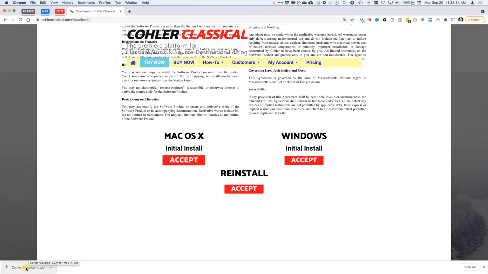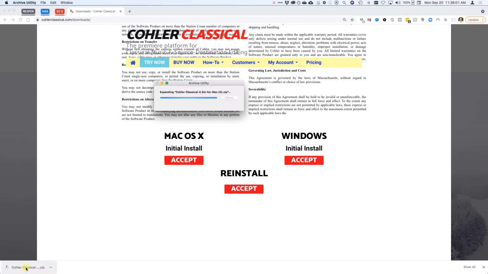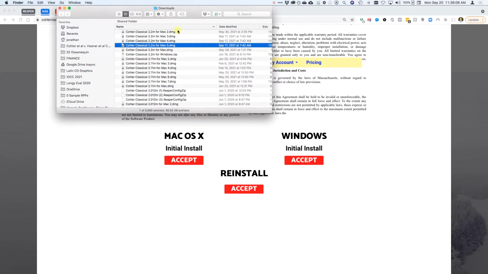Now, on the Mac, I just click to unzip it. On the PC, when you click it, you then have to do an extract command. So it's essentially the same, just one extra step. So it now extracted. On the Mac, I have what's called a DMG, which is a disk image.